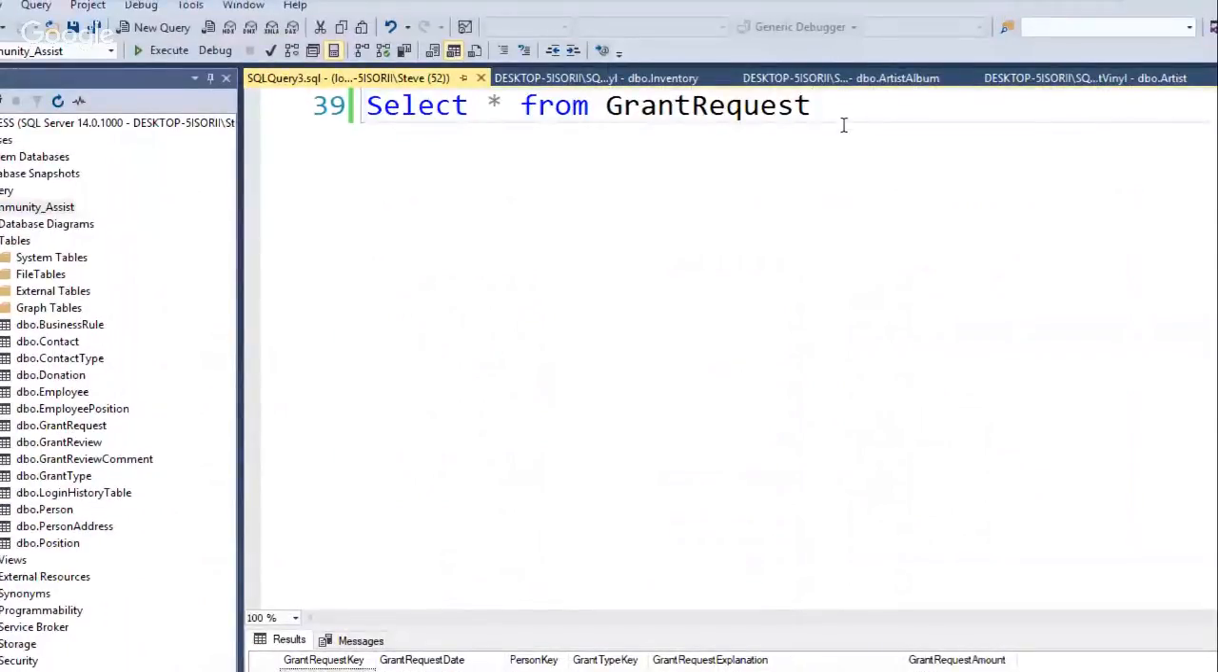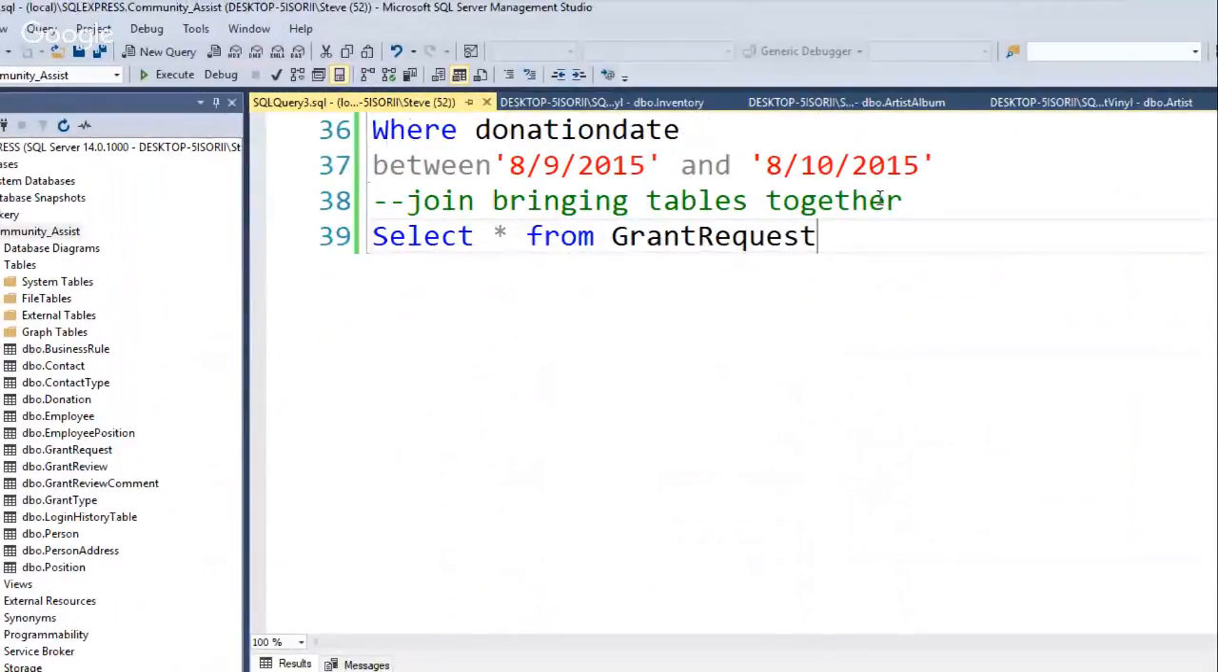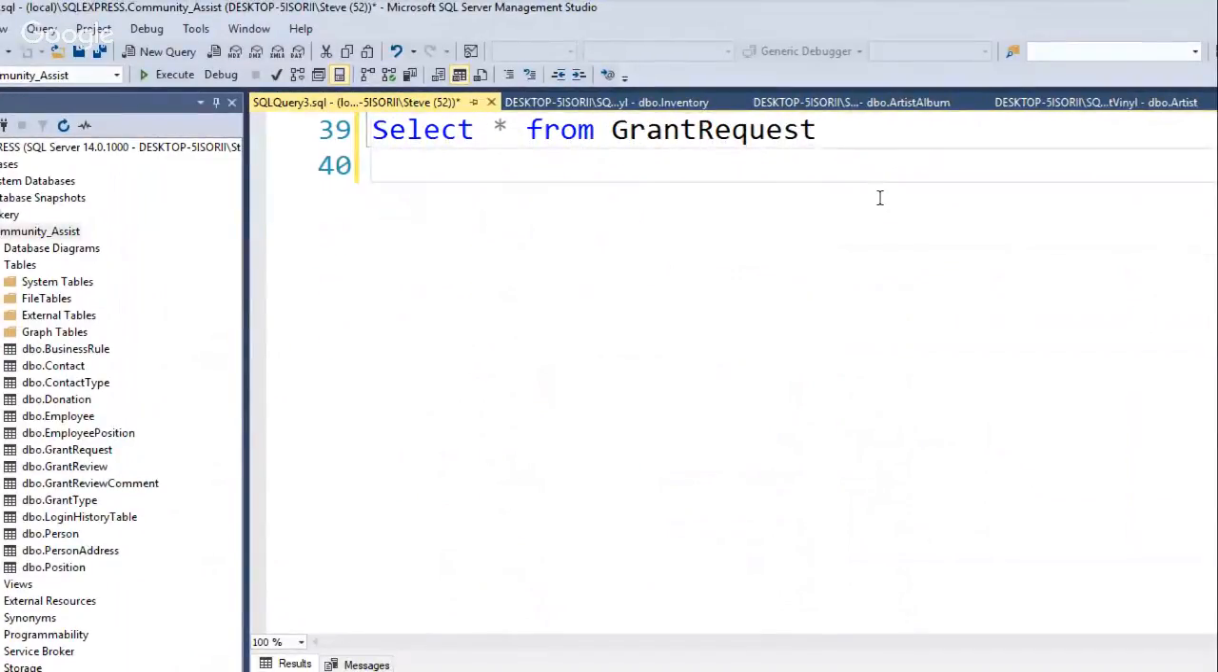So these are going to be inner joins. There are other kinds of joins. We're not going to cover them. There's outer joins, cross joins, full joins. There's lots of different kinds of joins. But inner joins are the ones you would use most commonly.